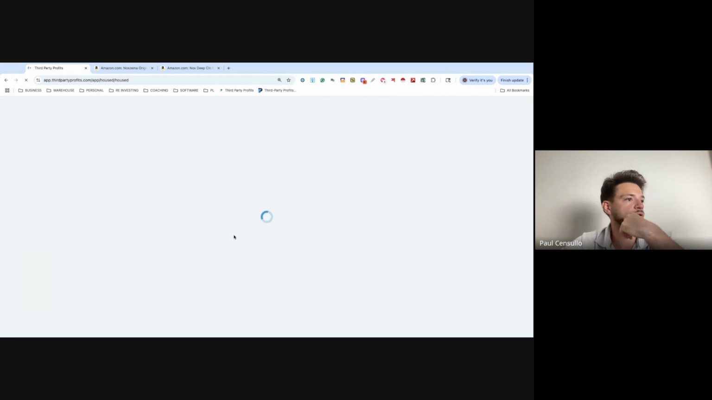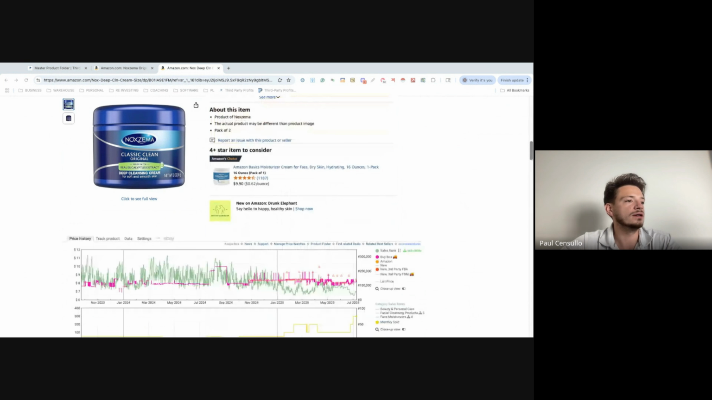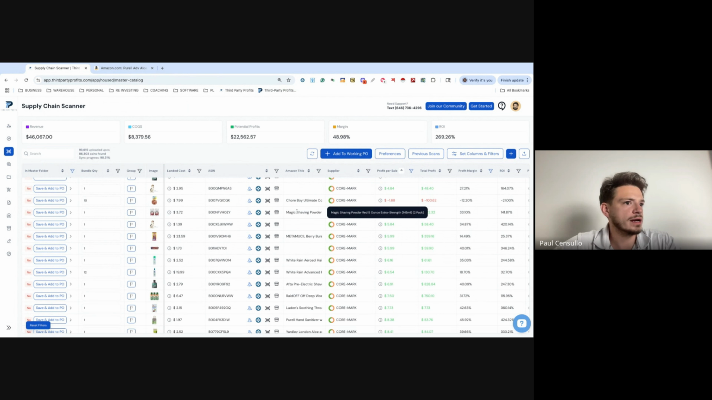190 sales a month estimated, 300-plus bought. I like the 190 estimate. Let's do divided by how many sellers here, 0 within 3%. I'm going to go a little bit lower. Let's go with 36 units on this item. Save it. Perfect. Magic shaving powder, pack of 2. Make that adjustment. So this is still profitable.